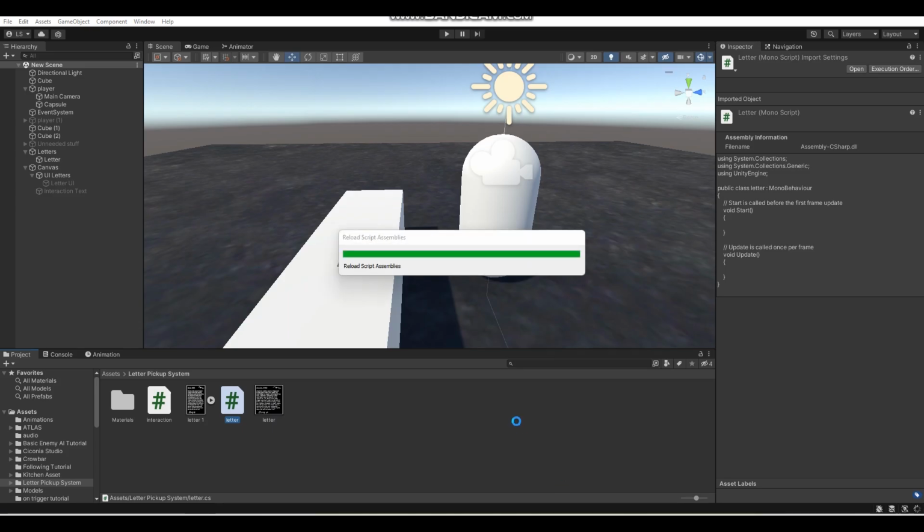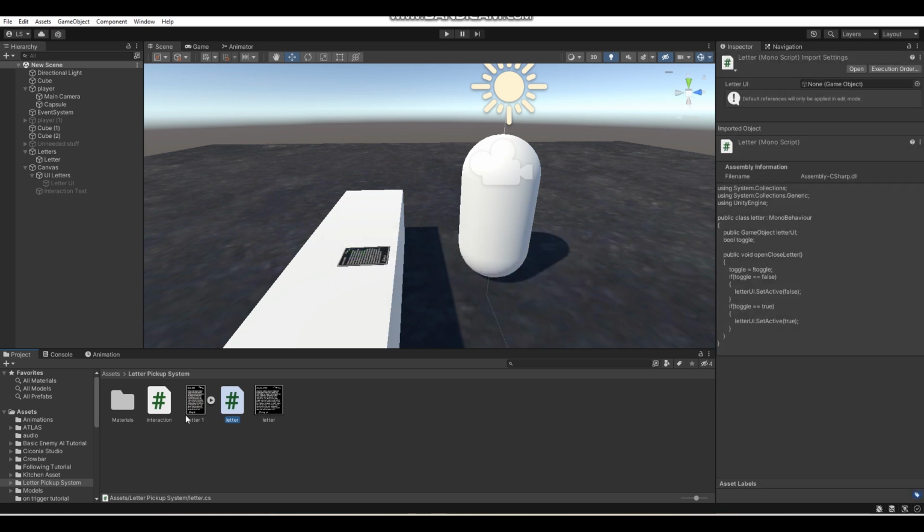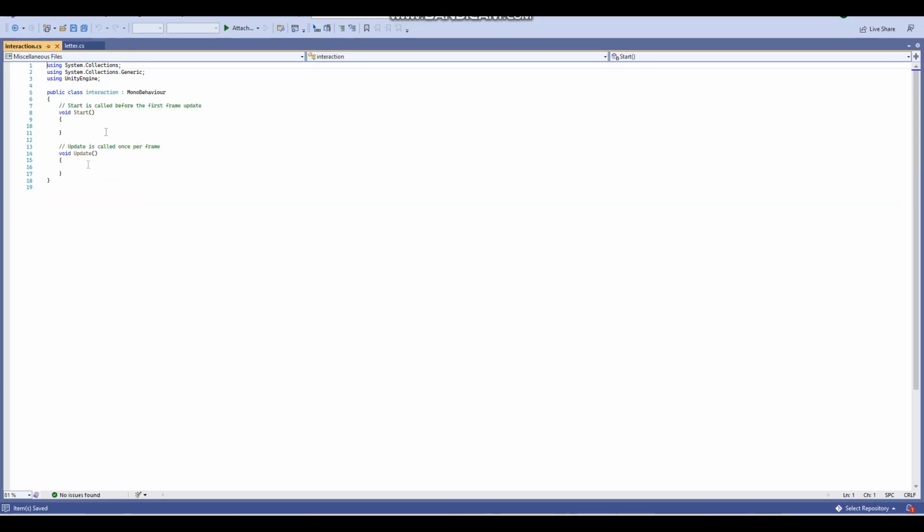So now what we're going to do is go back into the scene, and now we're going to be doing work on the interaction script. This one's going to be a little bit longer and a little bit more confusing for newer people, but bear with me here. So what you want to do is open up your interaction script, and start off by getting rid of the starter stuff.